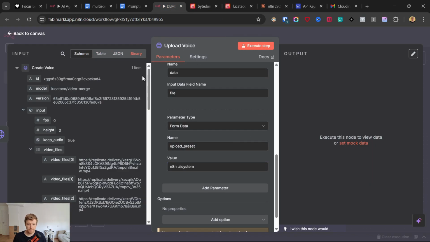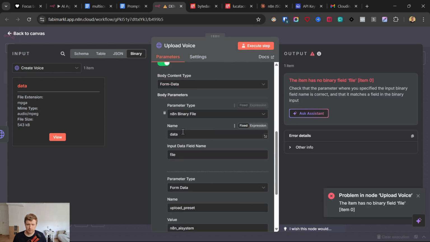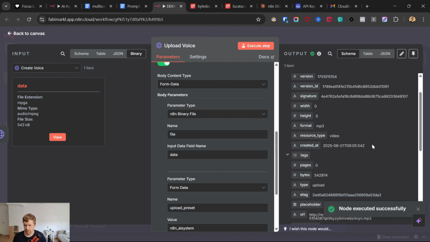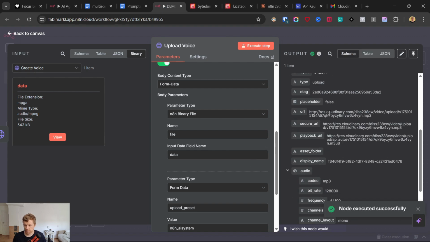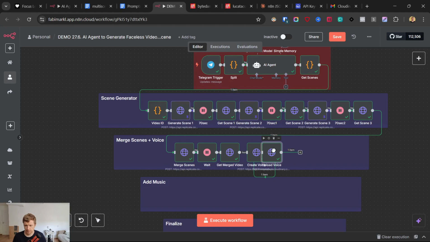And then if you click on execute step, okay, we get an error because I've mixed these up. Data comes here, file comes here. Click again. And there you see now we have the audio file, right? As a URL. Perfect. Drag it here. Click save.